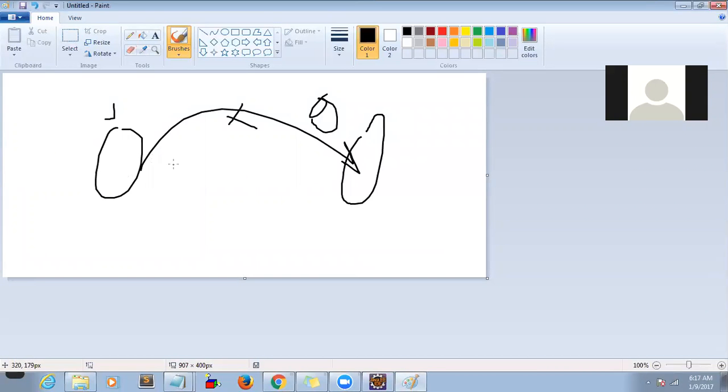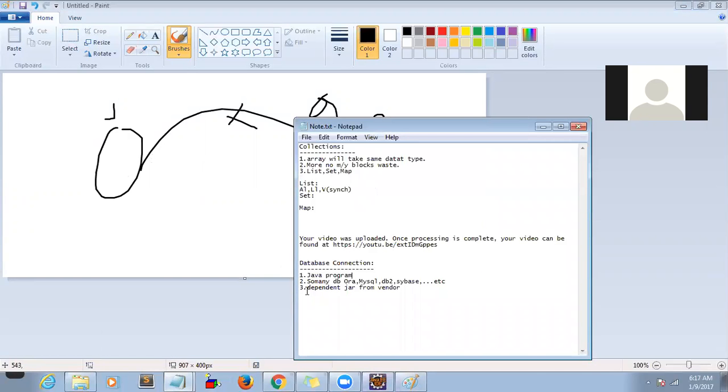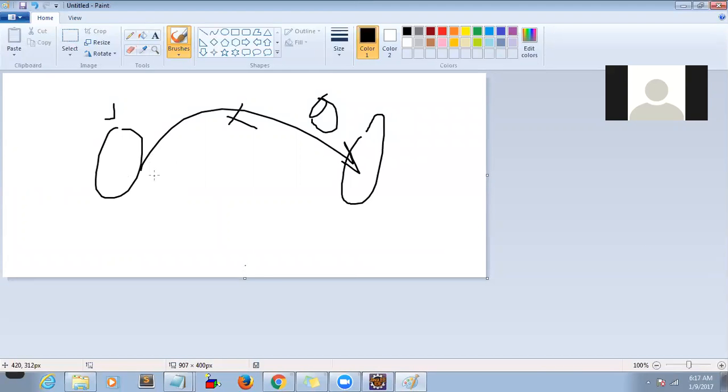What are the steps we have to follow? First, we have to load the driver class. I told you one dependent jar we need to add. This dependent jar has a class which will connect to the database. We have to create an object, and that object will connect to this database. Inside the object, there are some methods available. If you use the method, it will connect to the database and give you a connection.